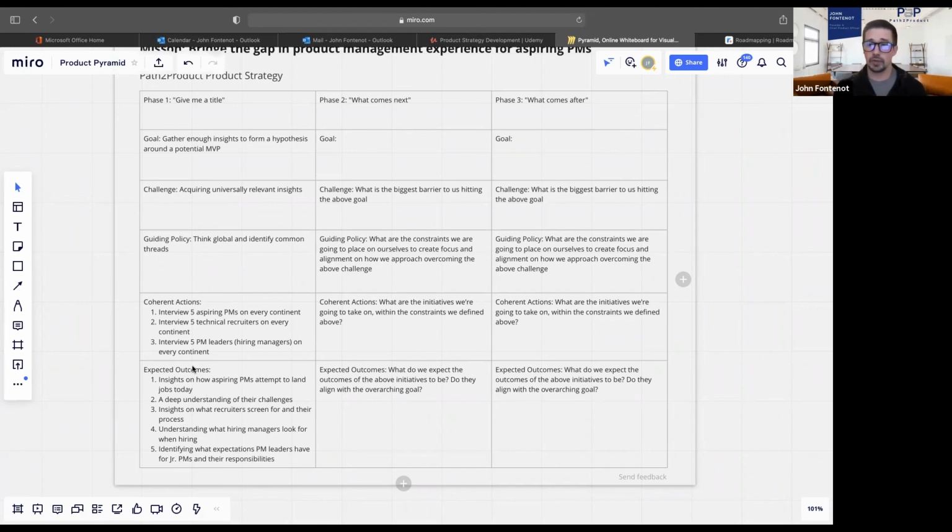So at this point for Path to Product, we gathered enough insight. This was probably sometime in the summer of 2020. We had enough insight to form a hypothesis around what our MVP can be. So I'll share with you what that was as we go into phase 2 of what comes next. So I'll see you there.